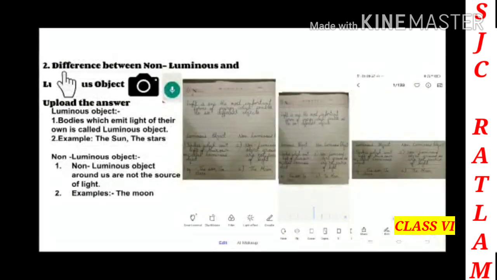So children, now here we can see the second demo question, that is difference between non-luminous and luminous object. Here you can see that there is an image upload icon. Here you can again write the answer. Again I have taken the photo. So children, what is happening here, we are getting the 2 answers. Again children, you can crop the image. Here you can see that I have cropped the image and taken only the second answer, and I have to select it, and click on the image button. So the image will get attached to the question.